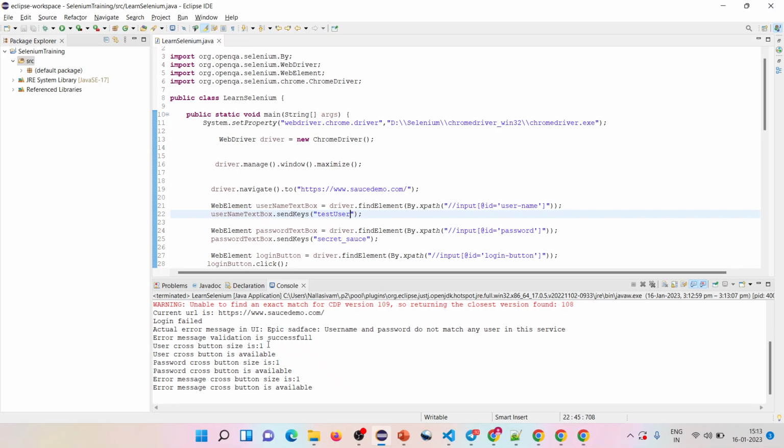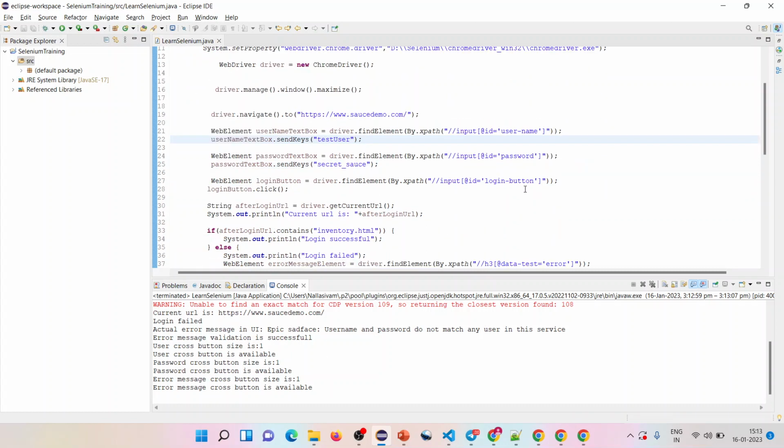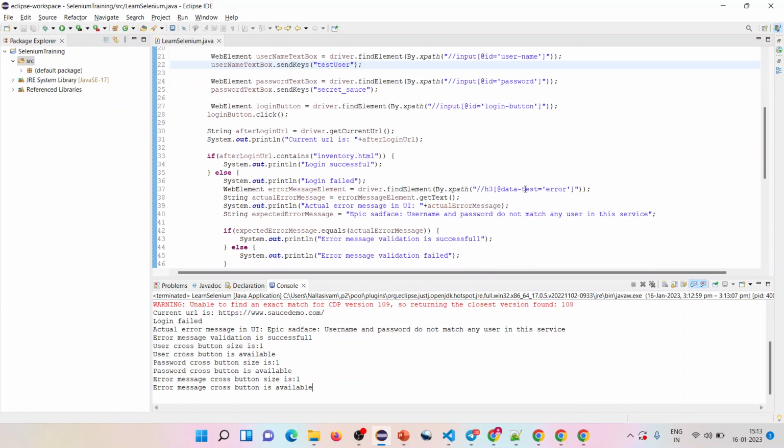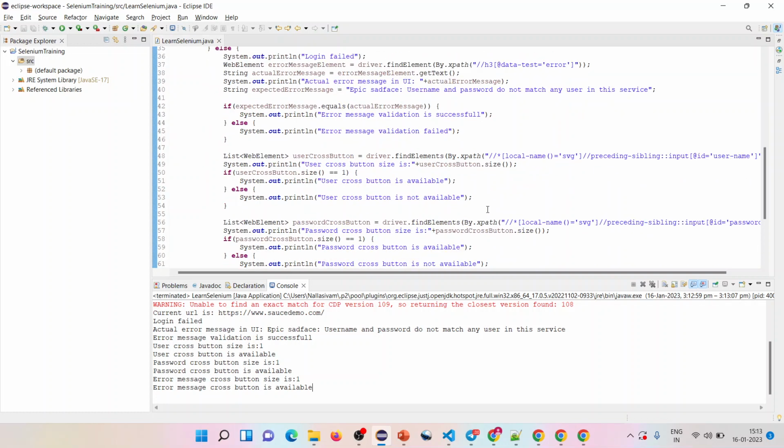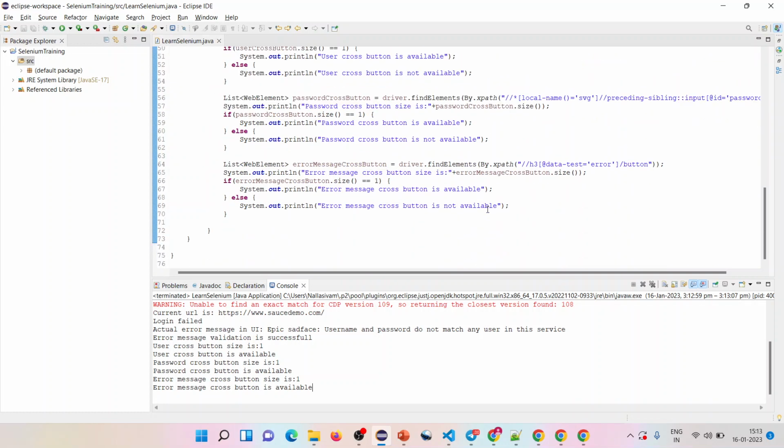Now it will fail and we will get the size. Now you can see here user cross button size is 1 and user cross button is available, likewise password and error message. I think now it's more clear. If you have any doubts, please ping in the comment section, we will discuss further. Just for your XPath scenario, I will come up with some other XPath for this one.